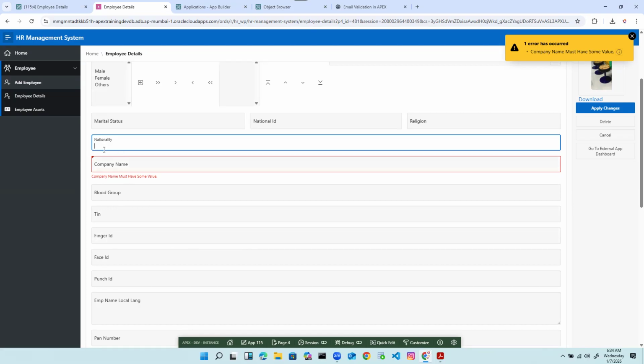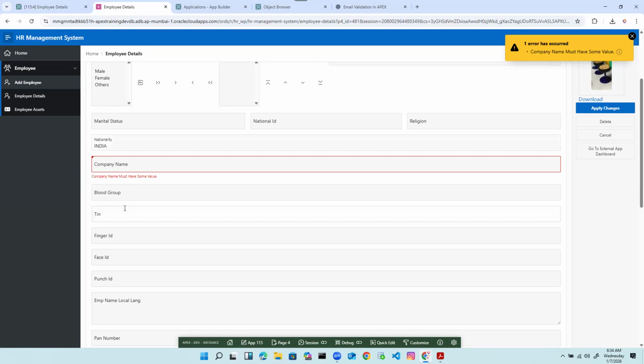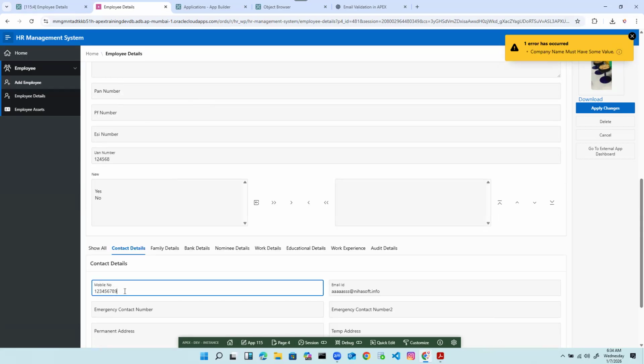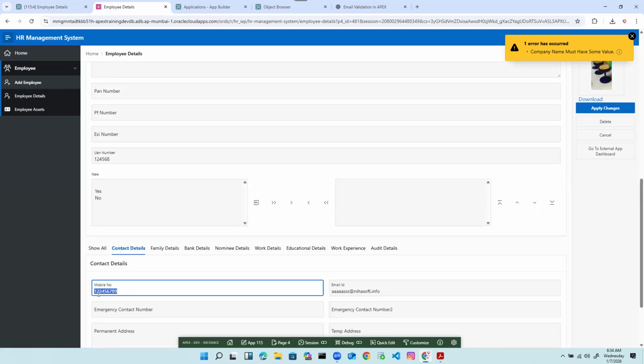Okay, so we will do one scenario based on nationality. If the user entered India, we will be validating the mobile number, so it should be a 10-digit mobile number. That is not a correct scenario, but I am just explaining it for validation purposes.